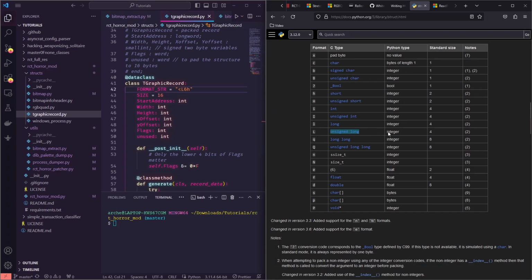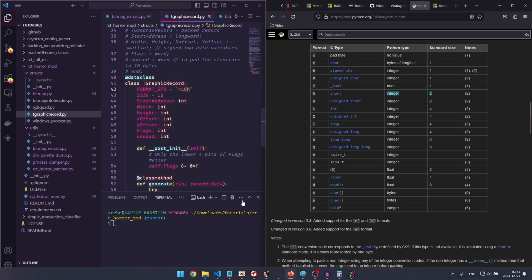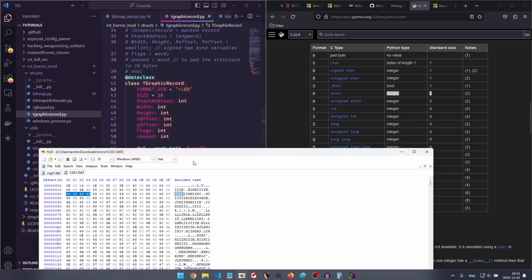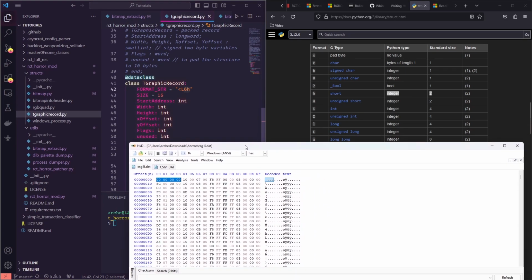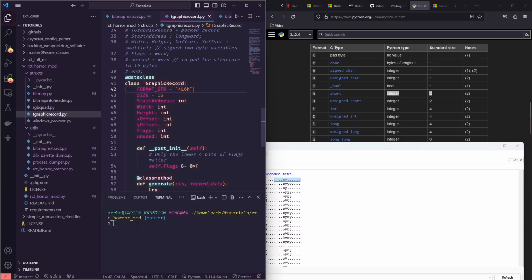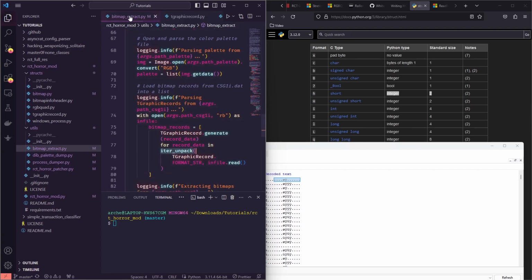Little endian, capital L is an unsigned long, so 4 bytes. And then 6 of H, which are 6 2-byte values. The reason we did it that way is, if you remember, the TGraphic's record has a start address that's 4 bytes. That's the first 4 bytes, the L we read, followed by 6 2-byte values, all in little endian. So that's what that's saying: unpack those values iteratively and then generate a TGraphic record from that data.